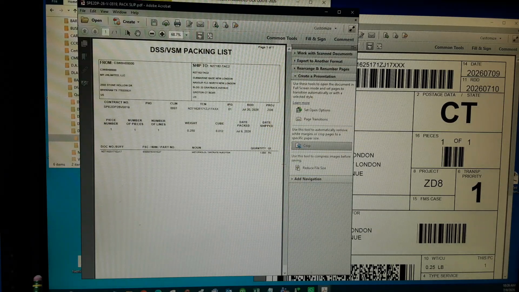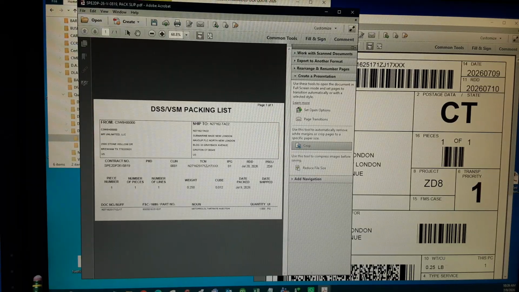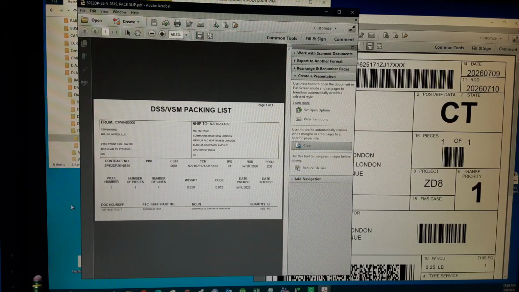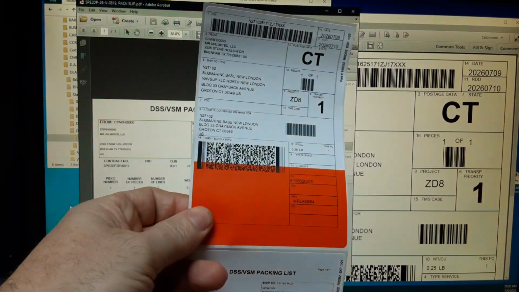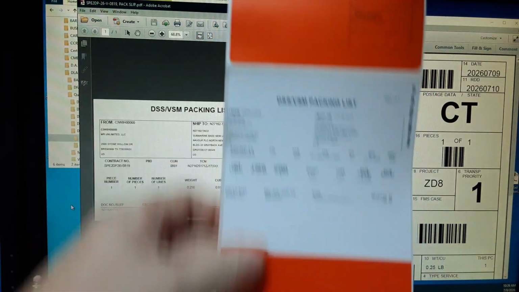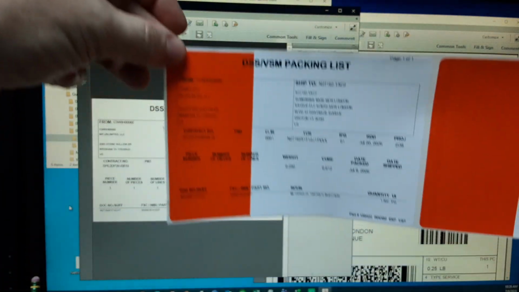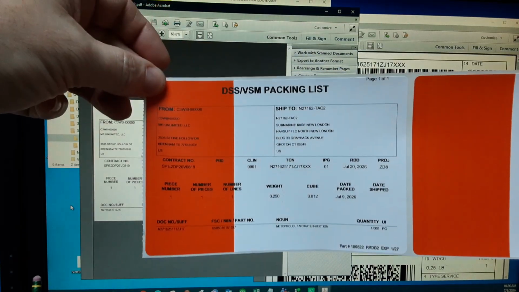So I'm going to crop this one just so for me it shows up in a bigger capacity on the label. And I'll show you the difference here once it's on the thermal. Alright, so there's the MSL. Now there's the packing slip just printed on the thermal, but if I cropped it, then it showed up like this, made it easier to read.